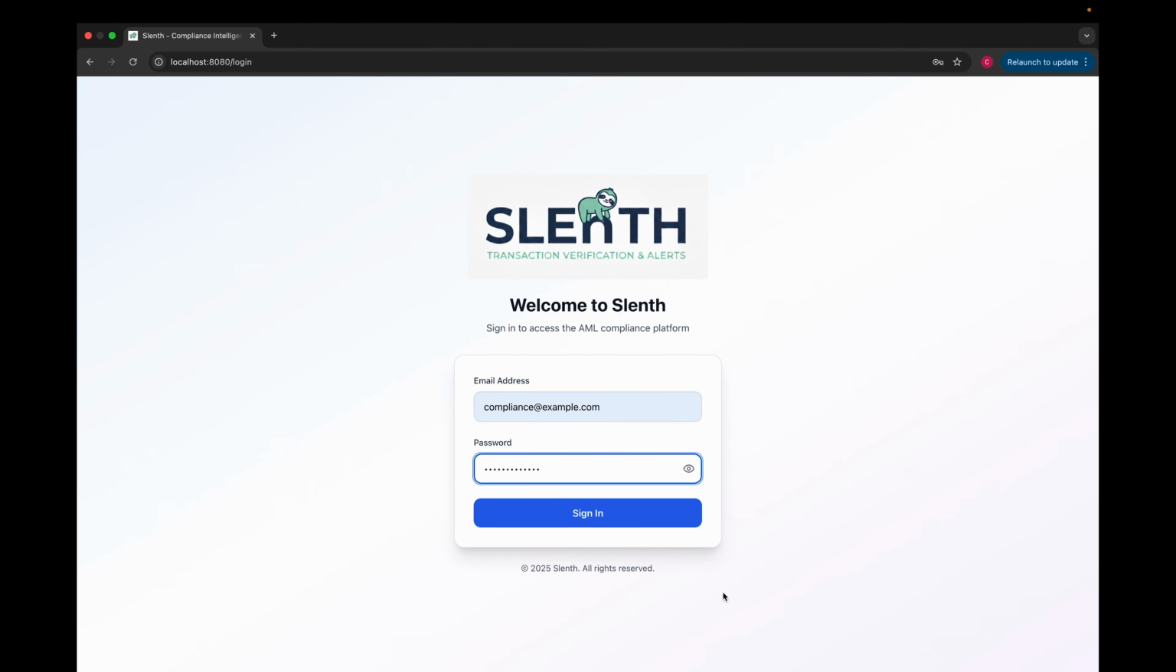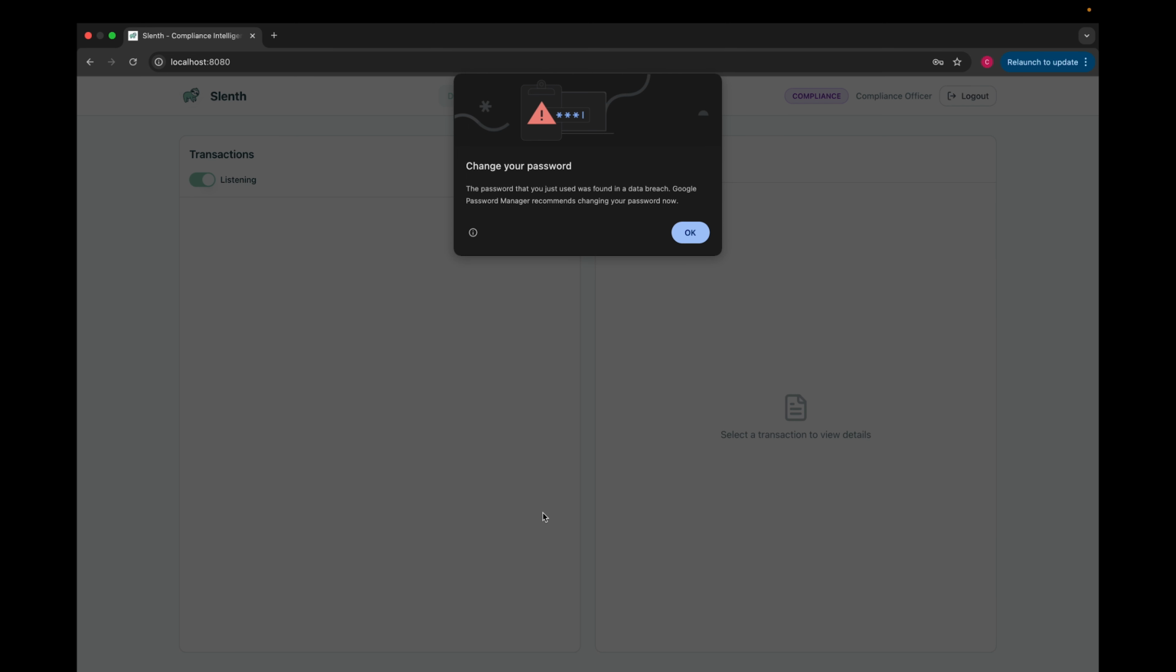So right here you can see the login page. We use role-based access. We have 4 different roles, namely the front office, the compliance, the legal team, as well as the superintendent, which has access to all the different roles. Let's log into the compliance role right now to simulate the compliance user.